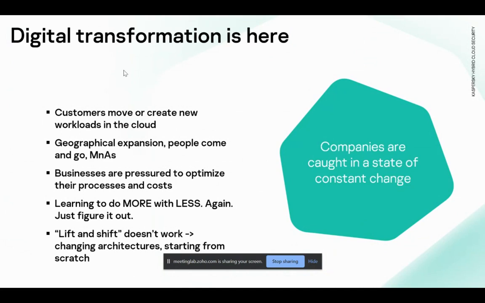We are seeing that more and more data is going to the cloud, to private cloud, public cloud. Everything is getting digitalized. Gone are the days where things were maintained in files, hard copies, and all those. So everything is going digital. Customers basically move to the cloud, or they create new workloads from scratch.